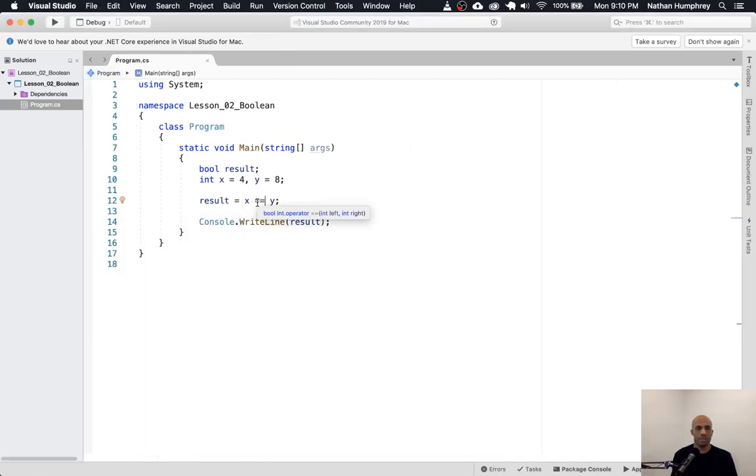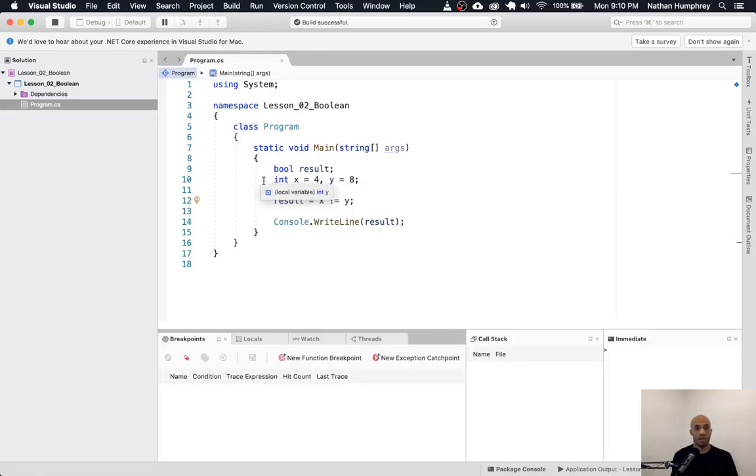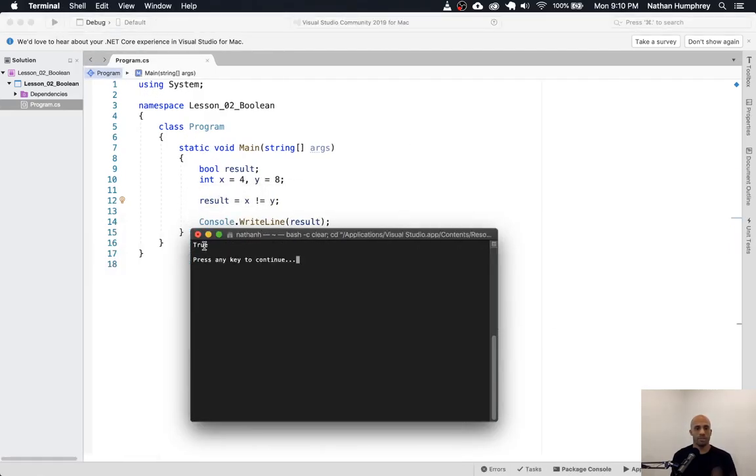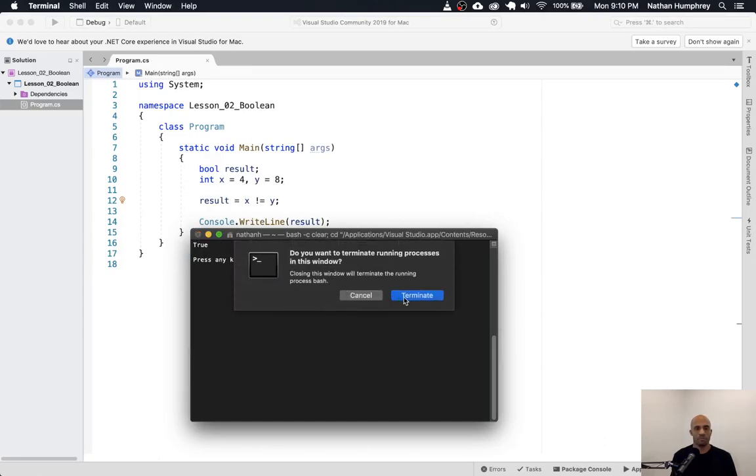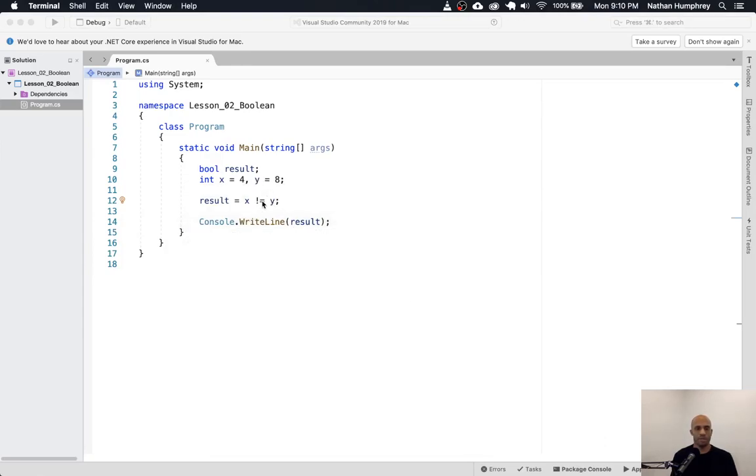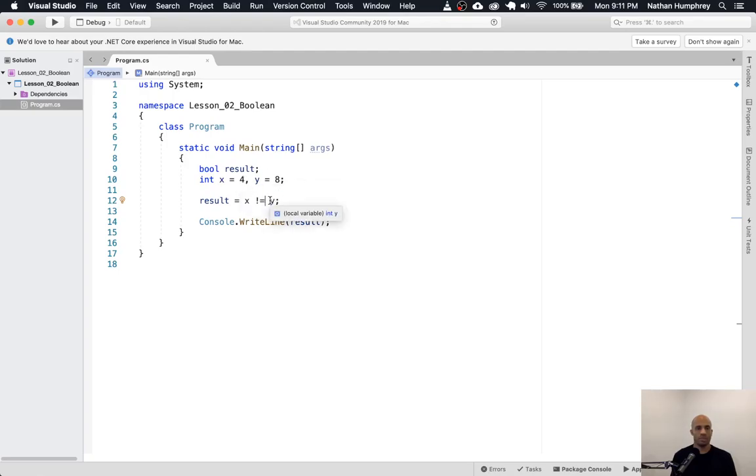Well, we could ask the opposite, which we would expect to be true, which is x not equal to y? Okay, and the exclamation mark is used to signify not in C#. So we read this x not equal to y, and yeah, 4 is not equal to 8, so I would expect that to be true. So this is just a quick rundown of how to quickly build these relational expressions and see them in action. And again, as long as you have types that can be compared, that's totally fine.